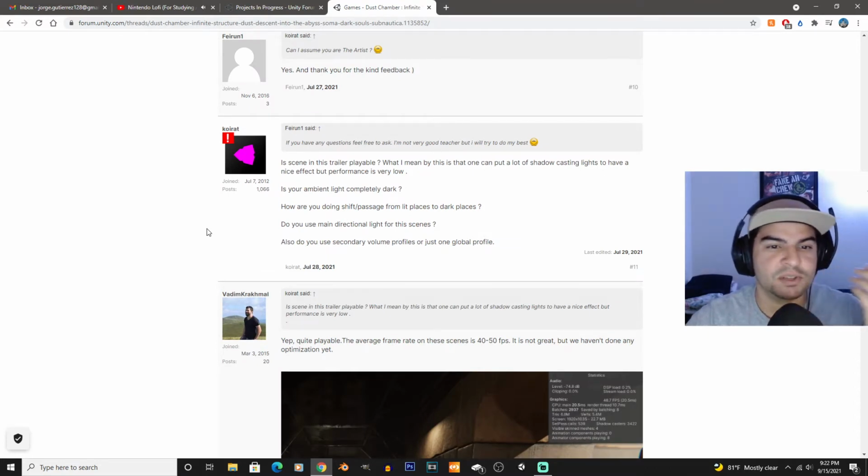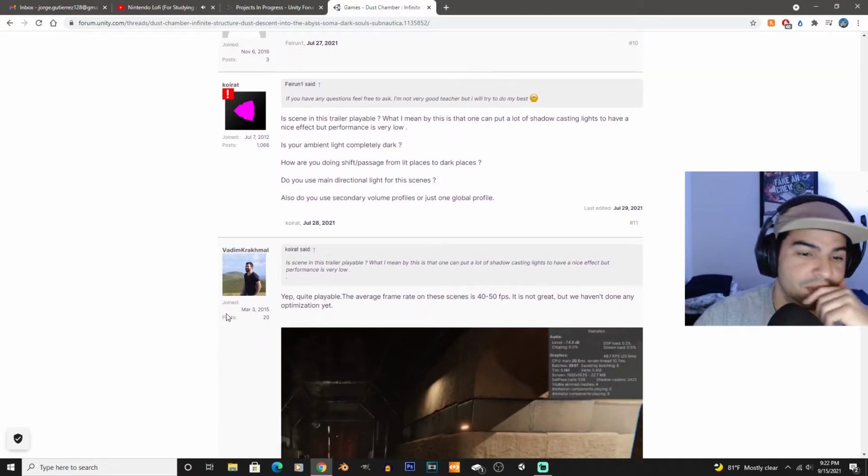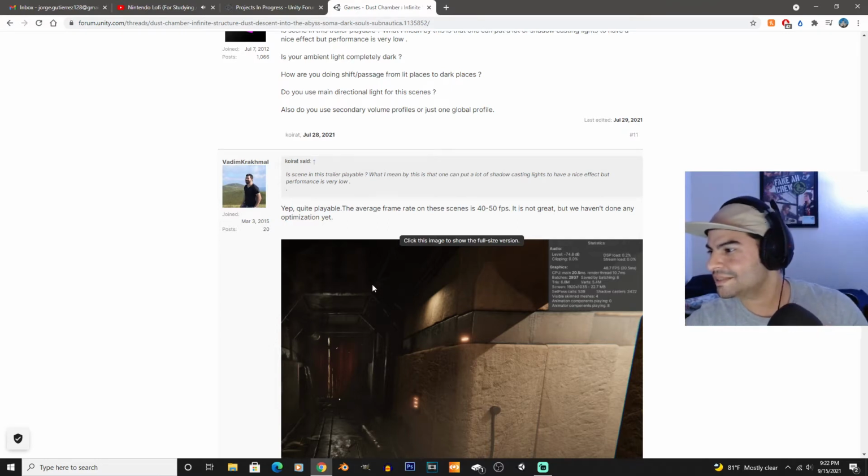Is this scene in this trailer playable? This is what this guy wrote. What I mean by this, can one put a lot of shadow casting lights to have a nice effect? Performance is very low. So having light, but completely dark. How are you doing shift and passage from lit places to dark places? You make directional light for the scene. Also do you secondary round profile. Okay, so now they're getting pretty technical. Yeah, exactly.